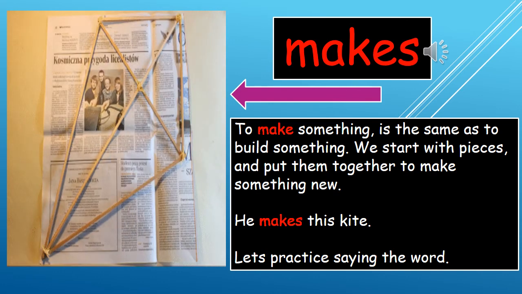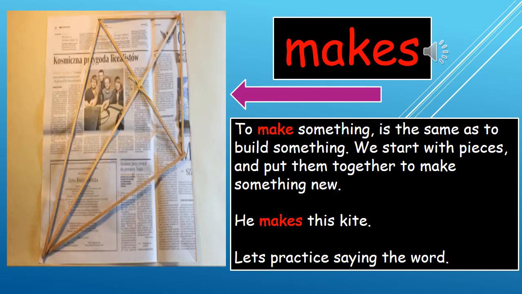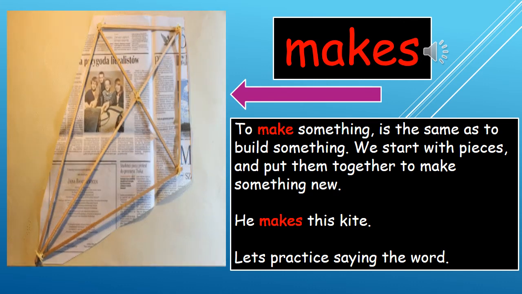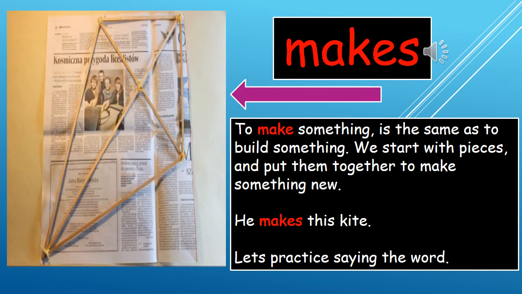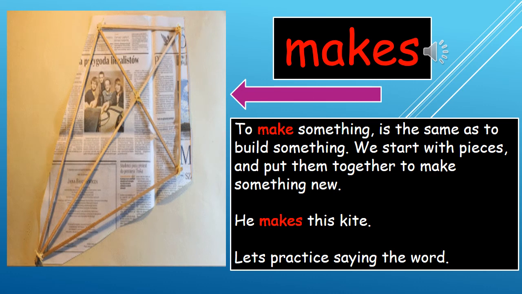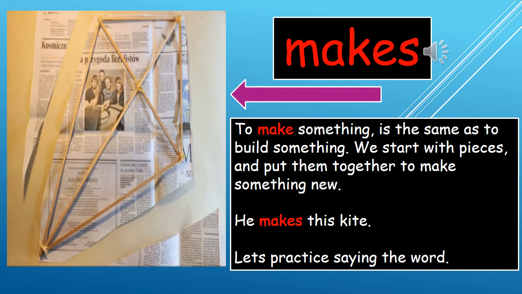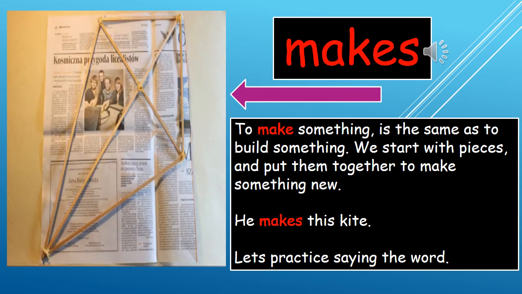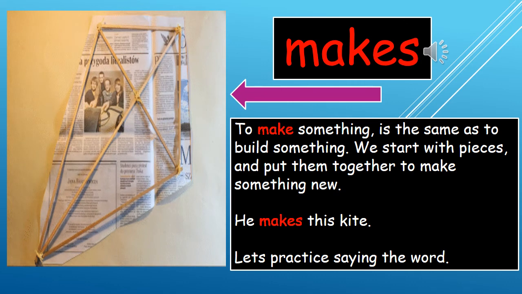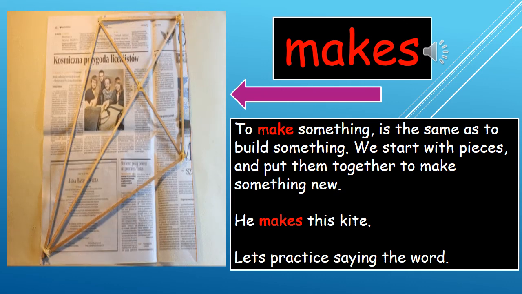He makes this kite. We can see it happening in the picture. Let's practice saying it together. I want to hear the S at the end. So listen carefully. Makes. Makes. Let's try them both differently. Make. Makes. Make sure that you say or do not say the S when you read it. Think carefully, boys and girls.